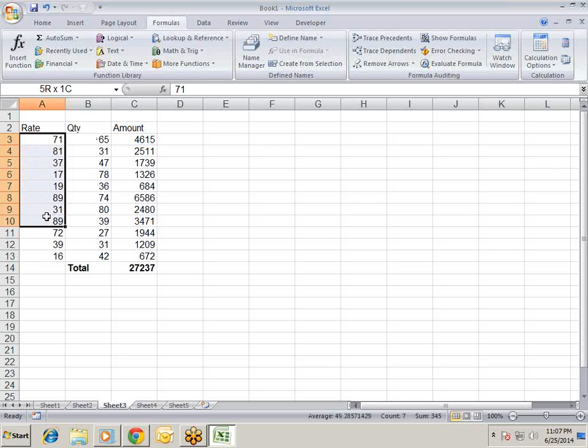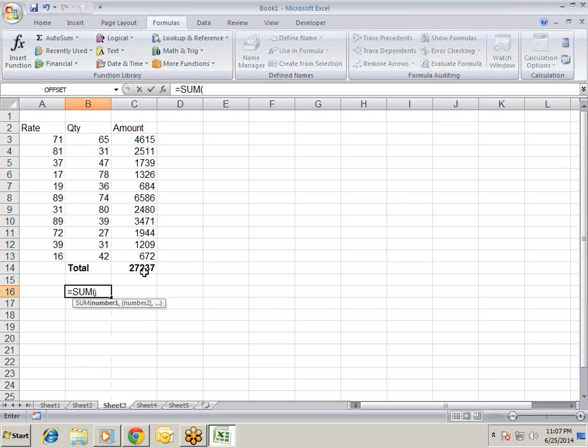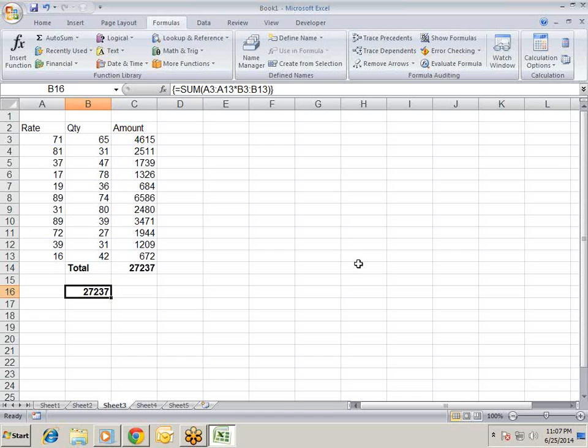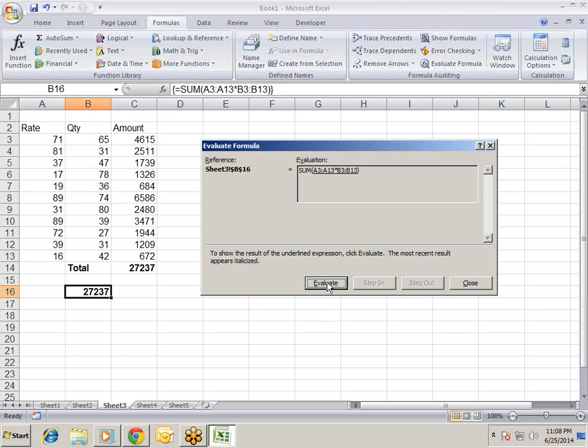Now in an array formula, how will I do that? I will give the whole range here and the whole range here, multiply them, and then make a sum of it. So I choose the whole range, multiplied with this whole range. And what do I press now? Control Shift Enter. What happened? It multiplied each rate with the corresponding cell, and then the sum formula gave the sum of all the values. If you evaluate that, you'll find all these values here.